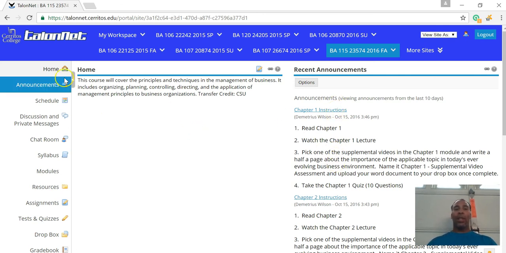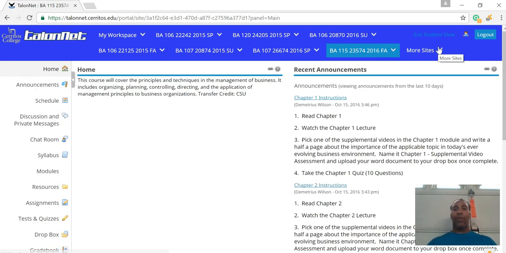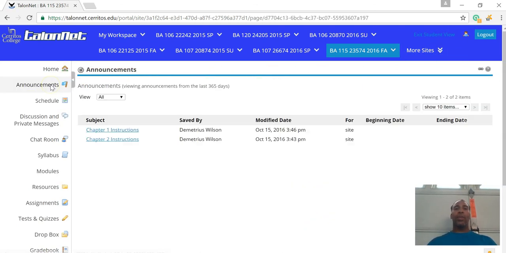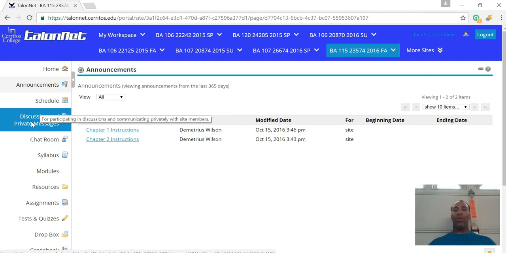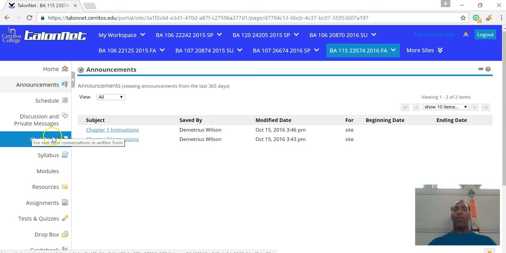Announcements will always be on the right side, and I'm going to switch my view to go to student view so it looks exactly how it'll look for you. If you go to announcements, you'll only see the announcements that I've enabled. Now I have announcements all throughout the course, but I've only enabled chapter 1 and 2 so we can focus on those. I don't really use a schedule. Discussion and private messages, don't use that too much. If you want to get in contact with me, email is the best way to do so. I check the emails every day. Chat room, if you want to, you can use it, but like I said, email is the best way to get in contact with me. You'll get the quickest response.